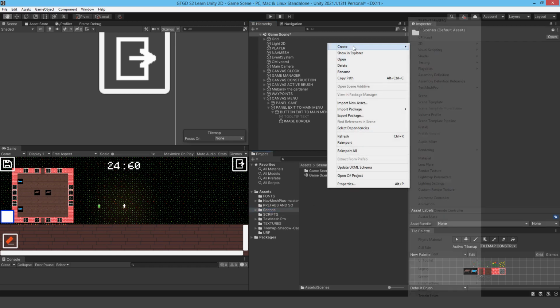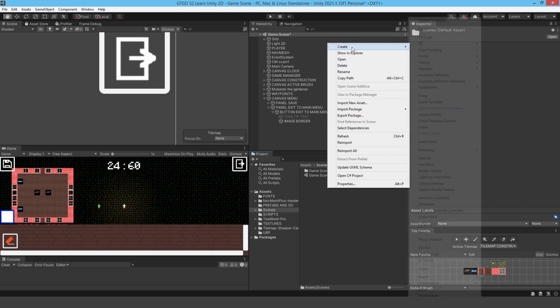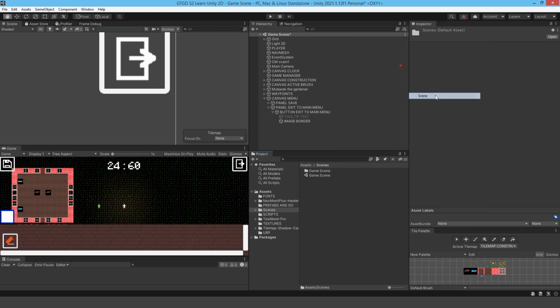So I'm going to make a new one. Right click. I went to the scenes folder, create, and in here there's a scene. So create scene. I'm going to call it main menu scene, and you can call it absolutely anything.